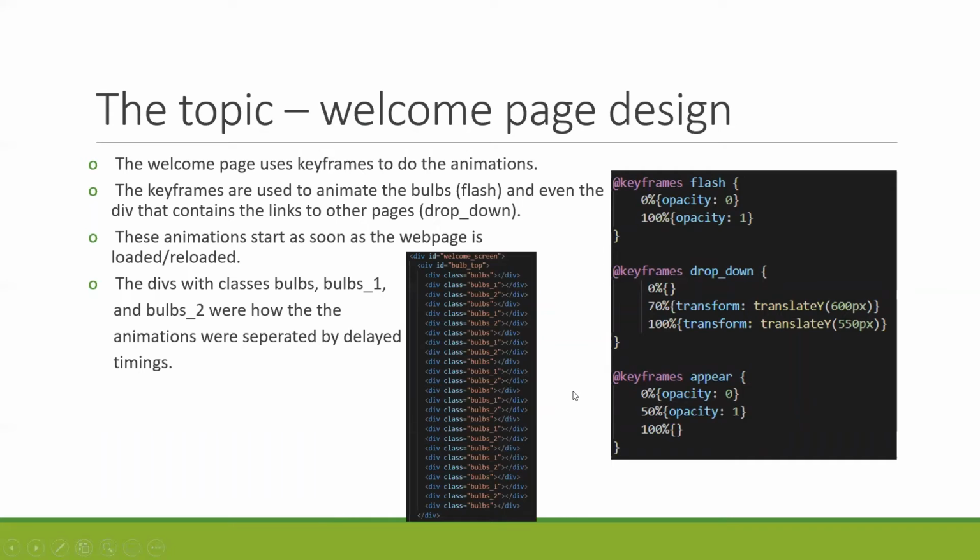This page is basically code for the top of the welcome screen. You can see that there's a class bulbs, a class bulbs 1, and a class bulbs 2, three different bulbs. On the right here, the flashing and the animation was done by keyframes. For the flash, it's from 0% opacity to 100% opacity. And for the drop down animation, it is a vertical translation by a certain amount of pixels.